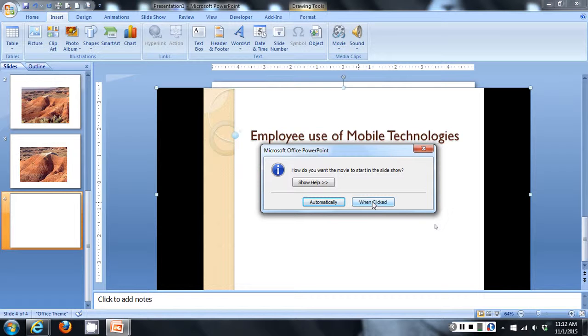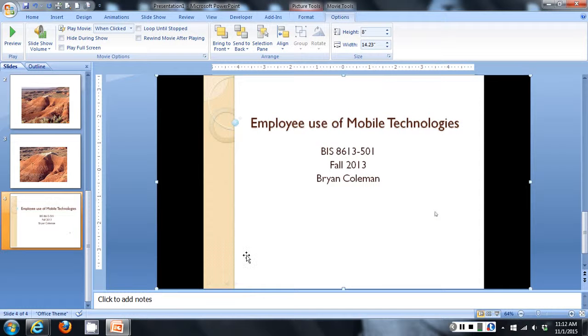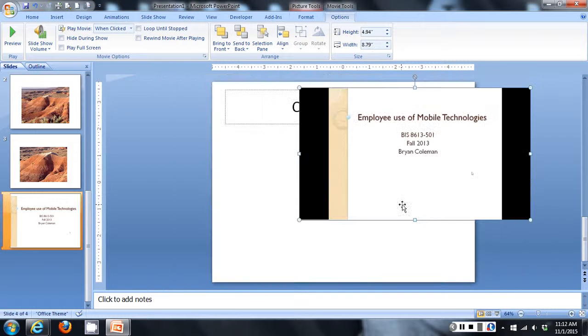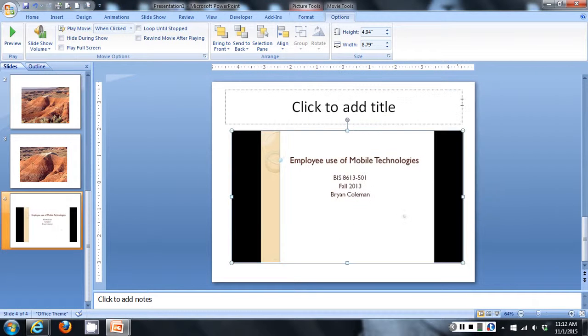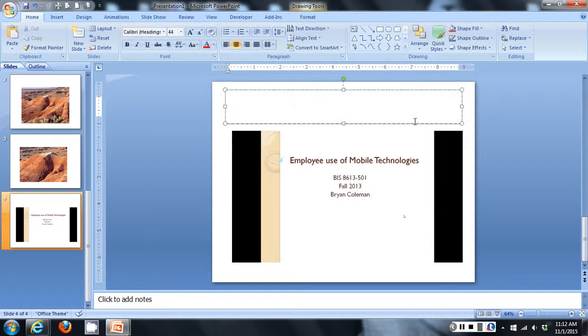So I would always recommend selecting when clicked, and you can see that now that I've got my video inserted, it has resizing handles on it just like a photo does. So we can click and drag, and it should change the footprint of my video clip as such.